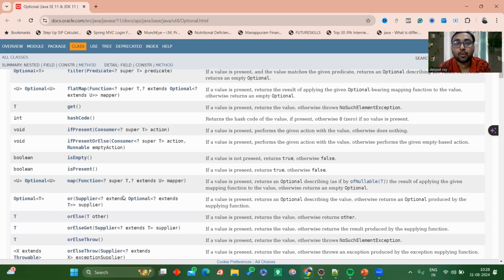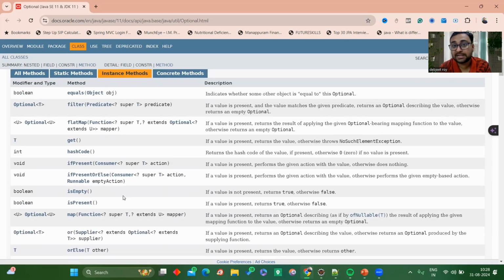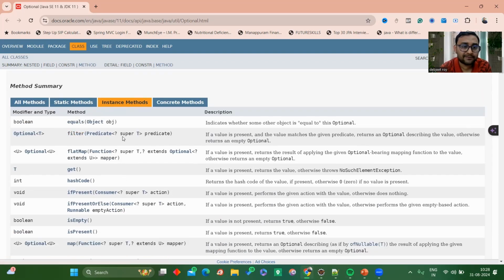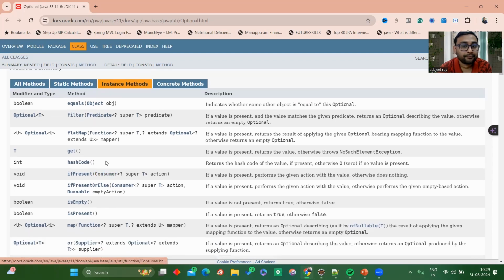I will be telling you which are the important methods from an interview perspective and which are mostly used in a project. Here, the equals method is also used, and the filter method is also important. flatMap is not that much used with respect to Optional, but it is important. The get method is what we most commonly use. hashCode is fine, we do not use it that much, but it's important to know. ifPresent is very important.